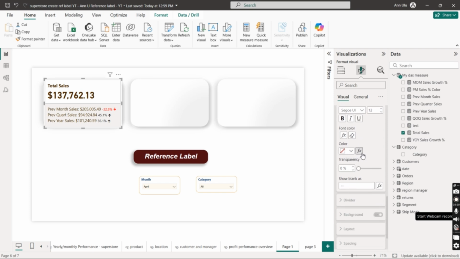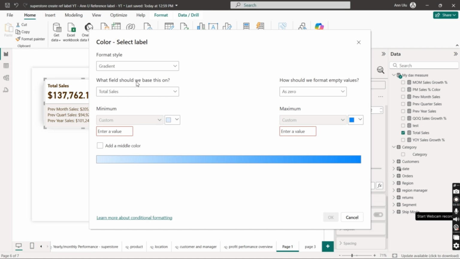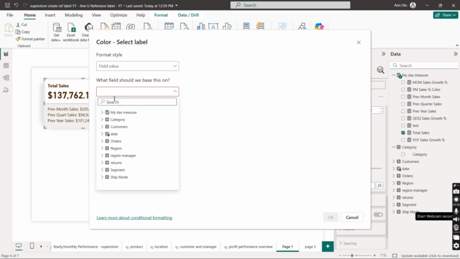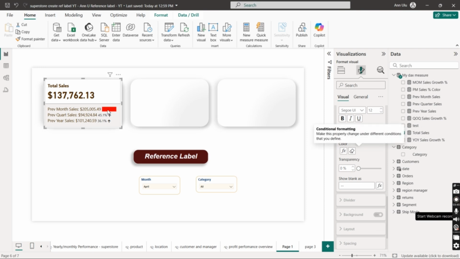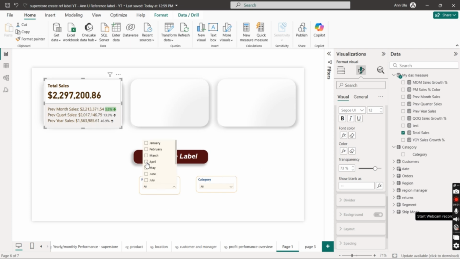Go to the color, the background, this conditional formatting FX. For the format style, select field value and check this previous month sales color. And now this is what we have here. You can now add transparency to it. So this is what we have here. You can see this looks a lot better and way more visible. So if I uncheck April, you can see we have green.